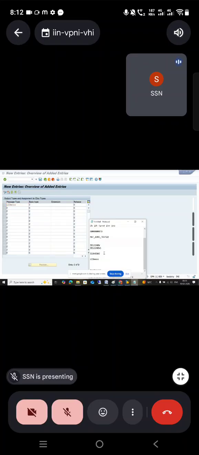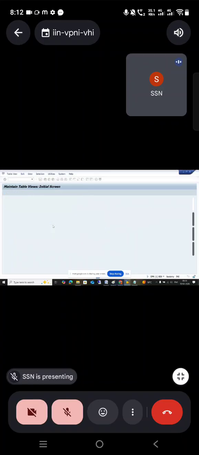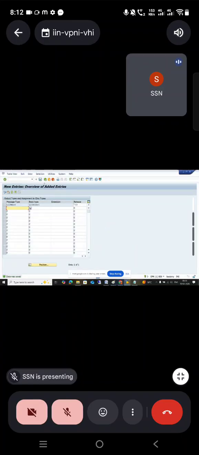For that, what is the IDoc type? This is the IDoc type. This is the basic type. For this, I have not done any extension. It is customized. 740 is the release. Save it. Done. So this is also done.